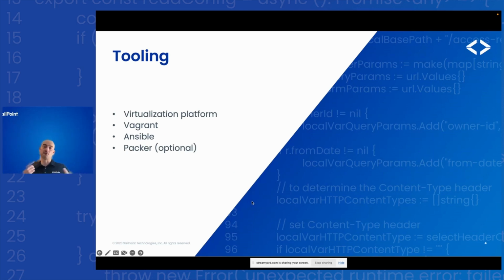So we'll need a virtualization platform. For the purpose of the presentation, I'll be referring to VirtualBox, which is a great candidate because it's free and open source and installs on most platforms, but you can choose your own poison here.